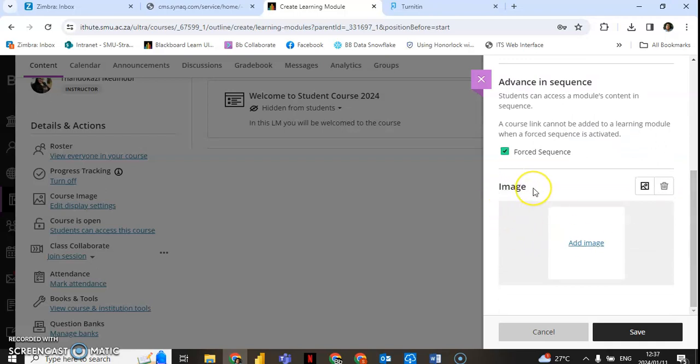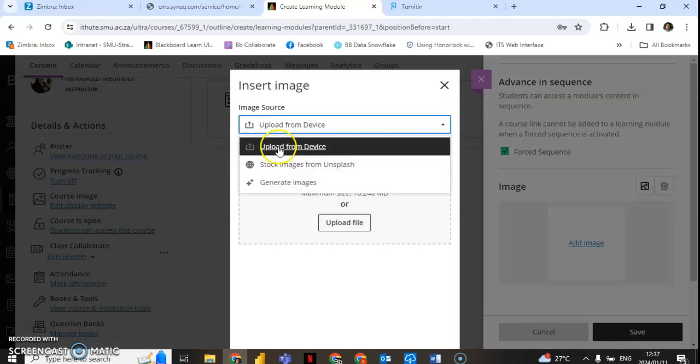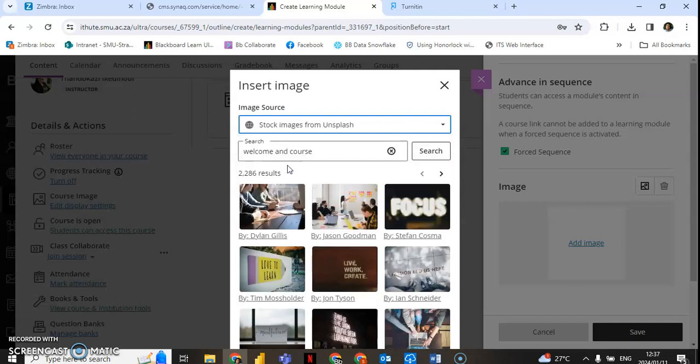You are able to add an image to the learning module. Remember the learning module that the system created automatically, it had an image. This is where you add the image for your learning module. You click on the image icon, you click on the drop down arrow. You can upload an image from your device, if you've got images that you have saved. Remember, we have AI that is embedded in our Ultra. So we click on stock images, Unsplash, which will give us all the images that relate to the search word that you want.